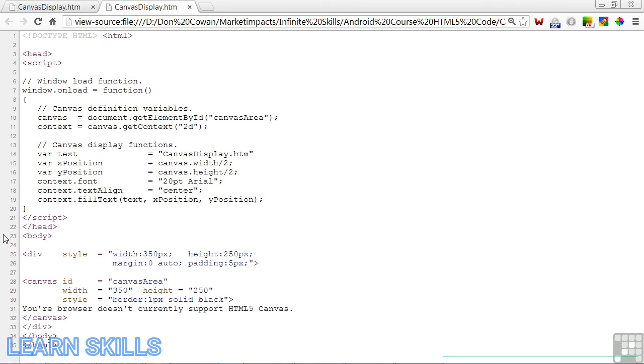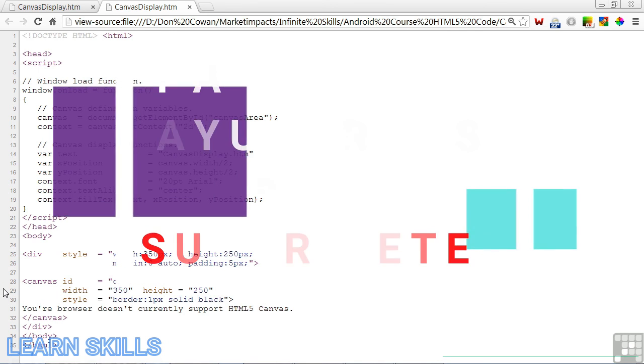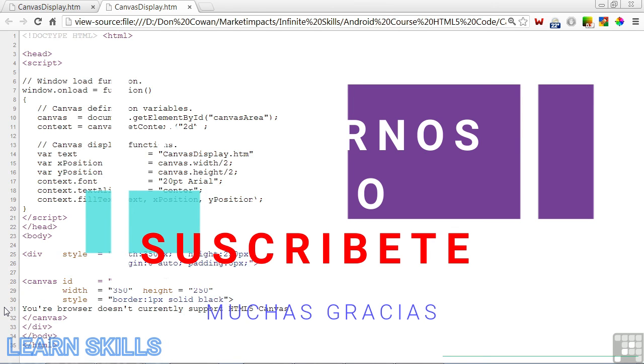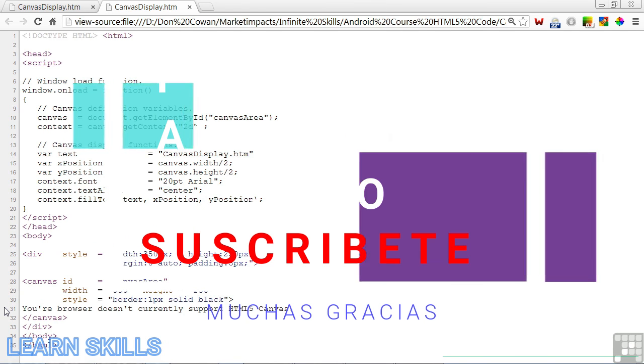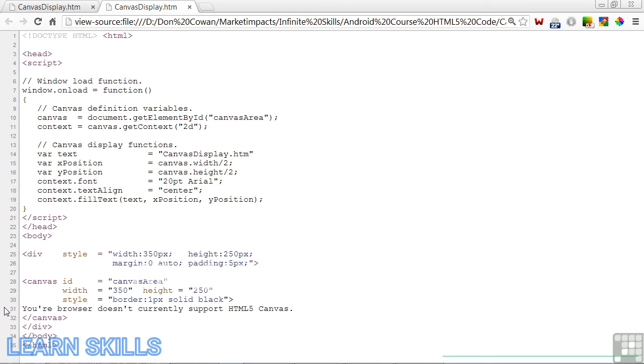Lines 23 through 34 define the body of the HTML page display. Lines 25 and 26 define a division of the web page that encloses the canvas. Lines 28 through 32 define the canvas area within the browser window using the ID canvas area. Lines 29 and 30 define the characteristics of the canvas. Line 31 defines text that's displayed if the user's browser doesn't support HTML5. That completes our lesson on HTML5, a powerful resource for your Android development toolkit.